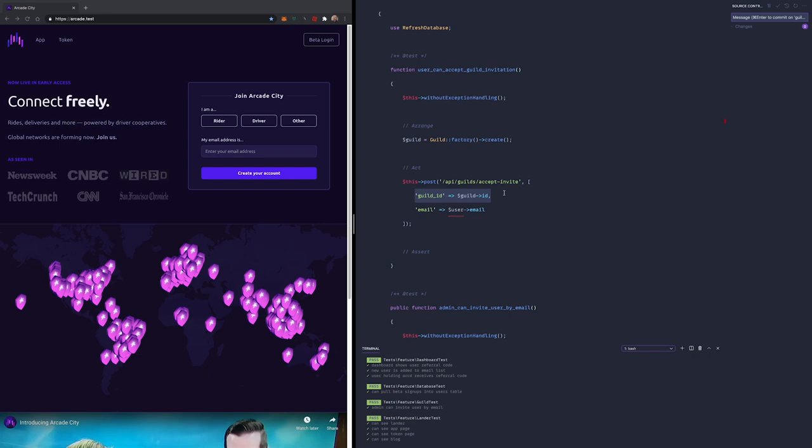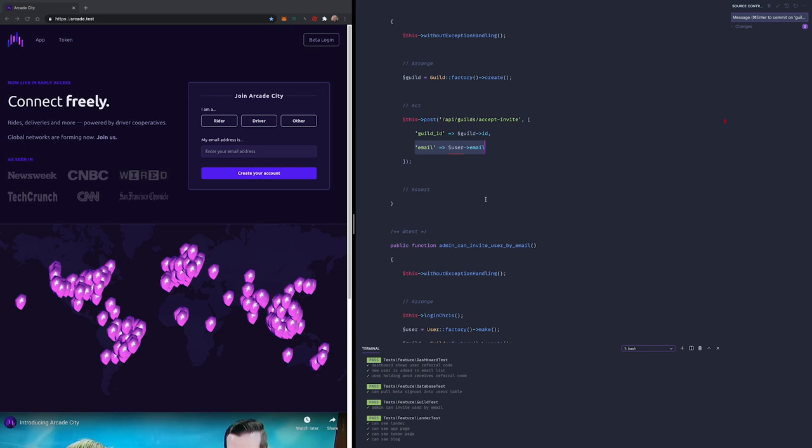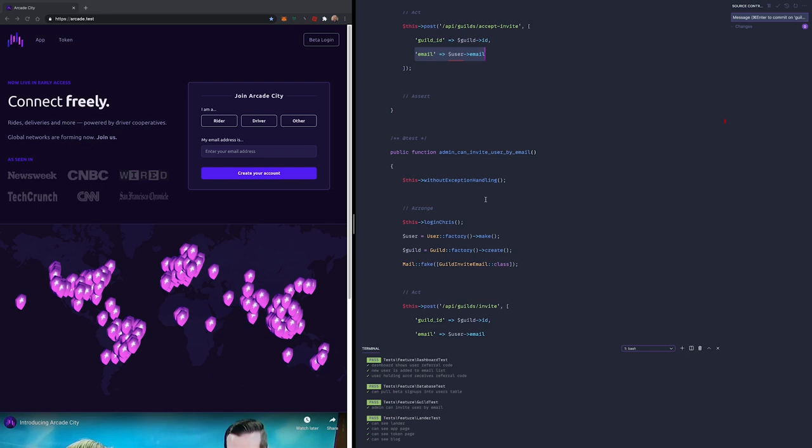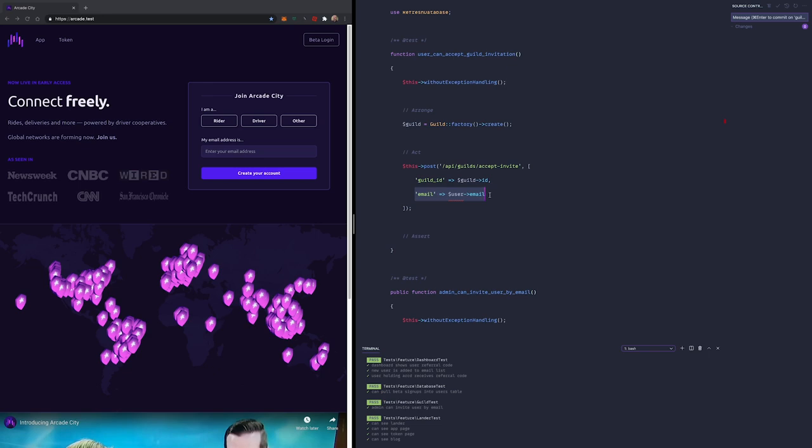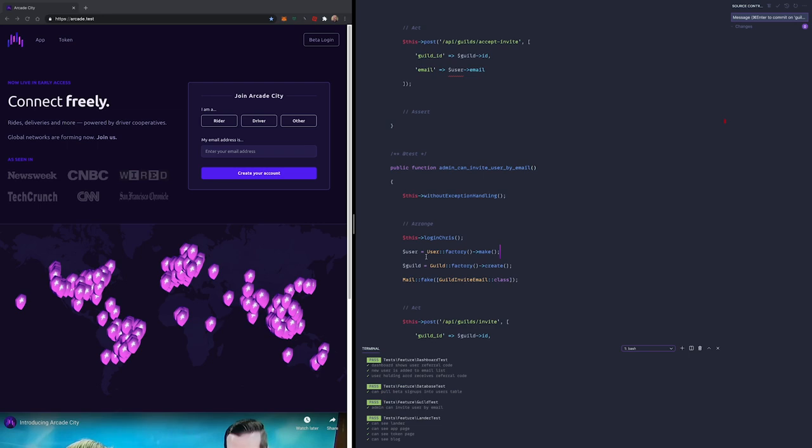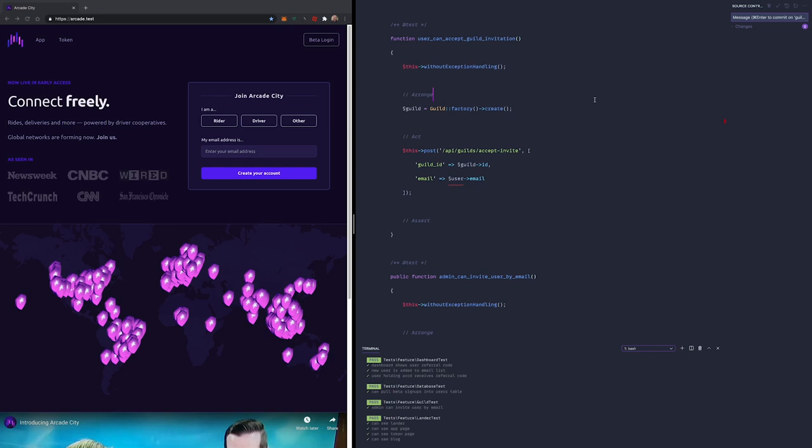Now, here's where we could just do email. The question is, how will we be able to check that this user has actually been invited? So should we be creating a separate invitation object? Maybe. Let's not complicate it until we need to. Let's just think about this. I kind of do want a user email. Maybe we can use that to run a check in a little bit. All right, let's just keep that. We can change that as needed.